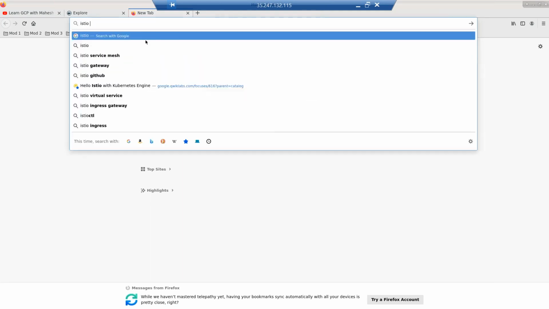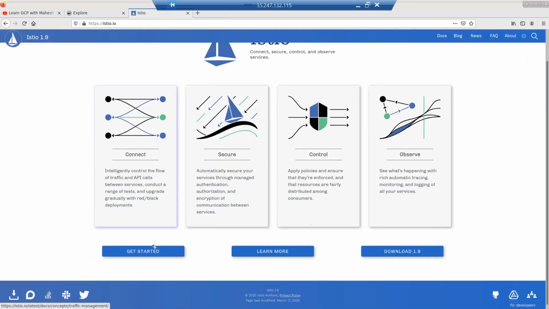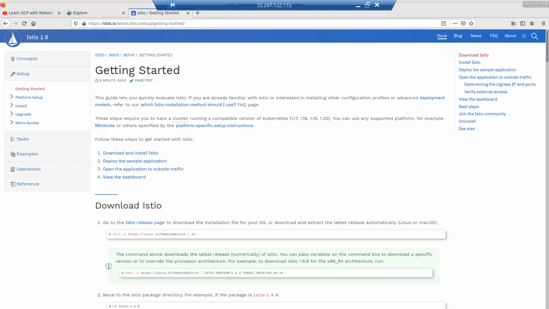Istio. There's a very nice diagram. Let me just explain it. Whenever it's a microservice, Kubernetes comes in handy. So what is a microservice? First, let me explain that.